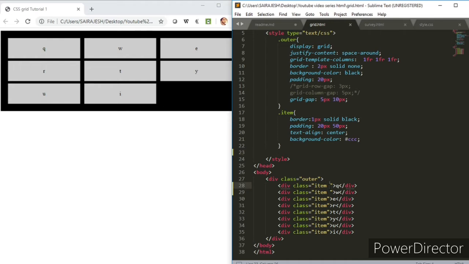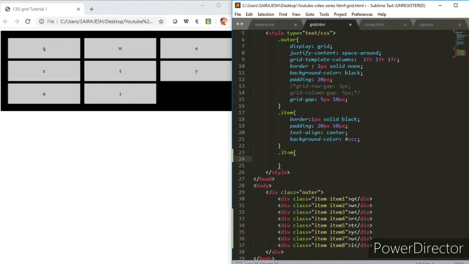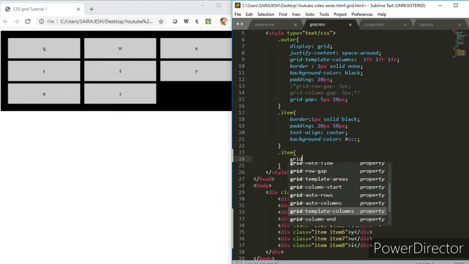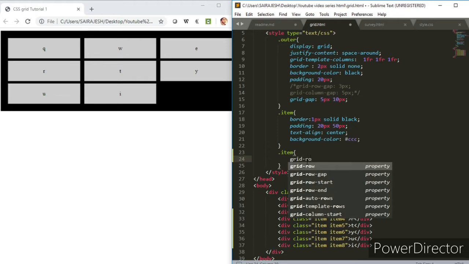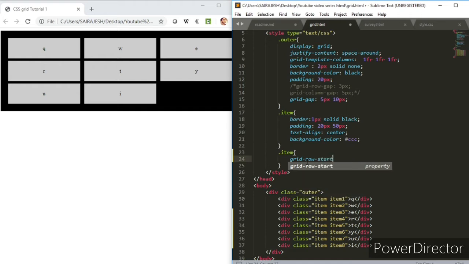So let me add in some items here, some classes. So item 2, item 1. Okay, yeah, perfect. So I'll go into the style tag and then we'll use these properties here. So there is a new property, it is called grid-row-start. All right, so you can start these functions from one particular line and then go to another particular line.